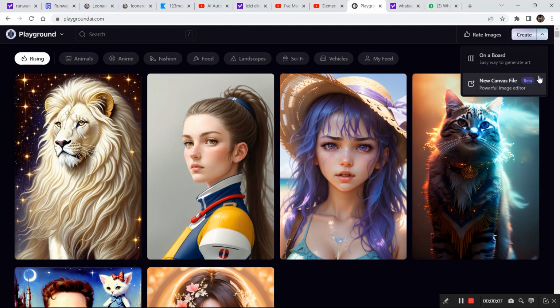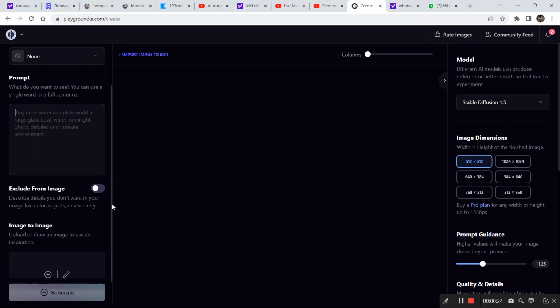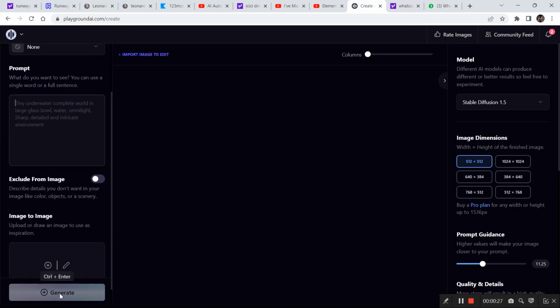You have two options, new canvas file and on a board. Just click on a board. I'll quickly take you through all the features in the interface. Right here you have a section where you write the prompts. You have image to image. Once you write a prompt, this is the section from where you click generate and then generate an image or change an image.